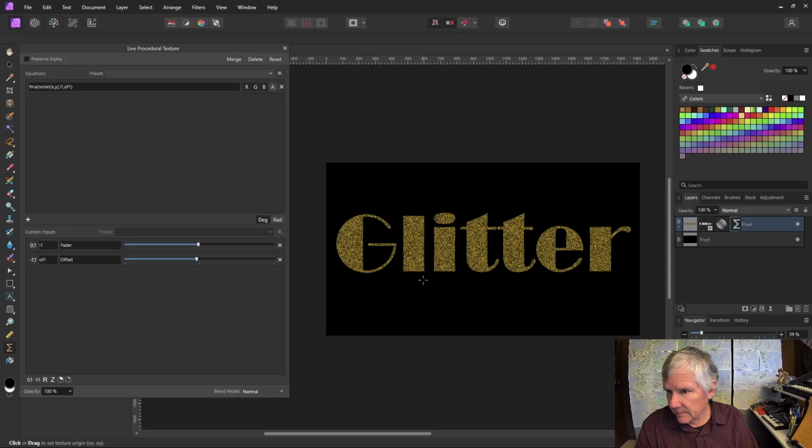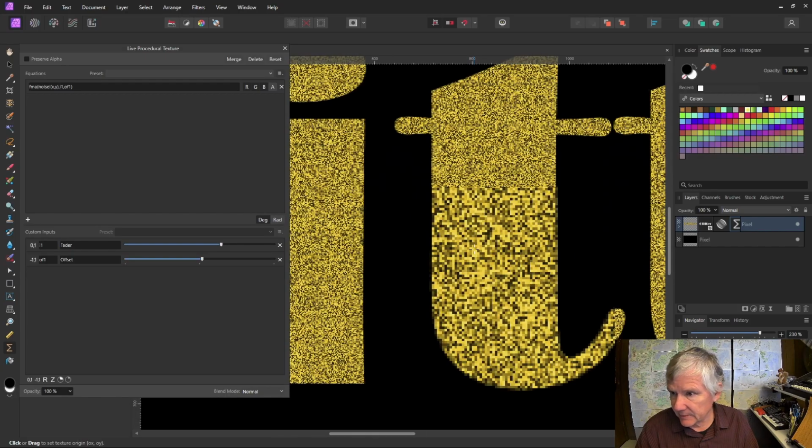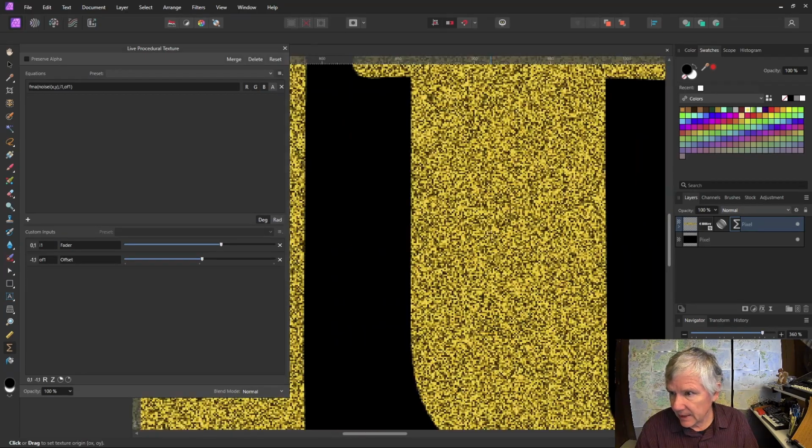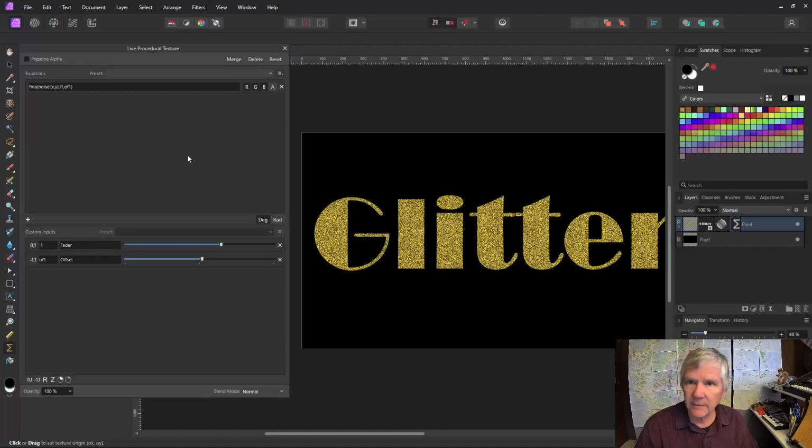And now if I go back to my controls, I can adjust this to give it some different effects. So that's the most basic type of glitter effect. It's just based on noise. If I zoom in on this, it's just random pixels. Every pixel is a different random value.